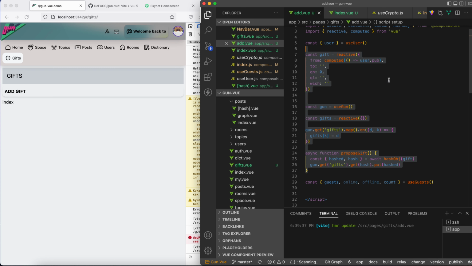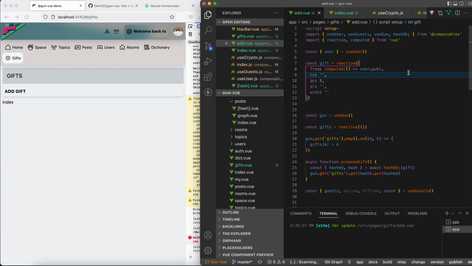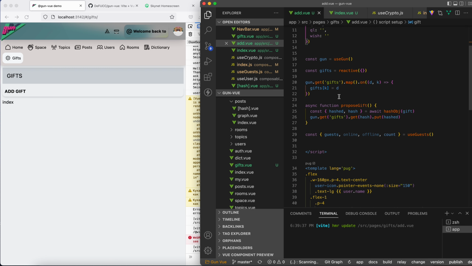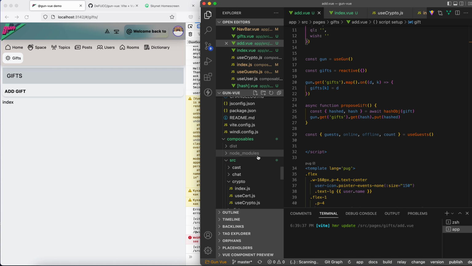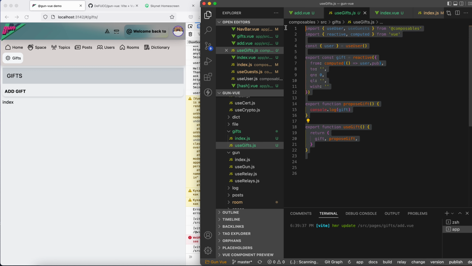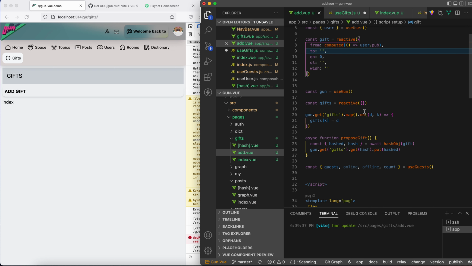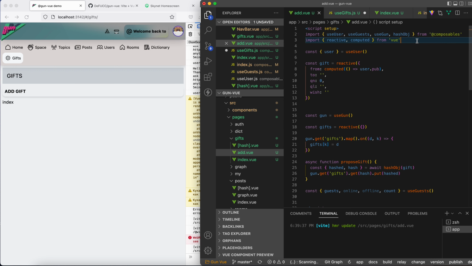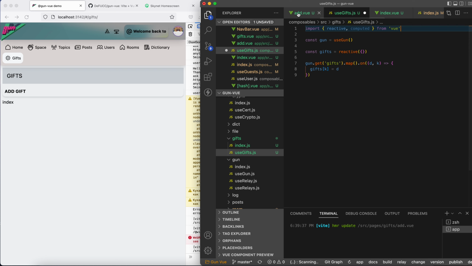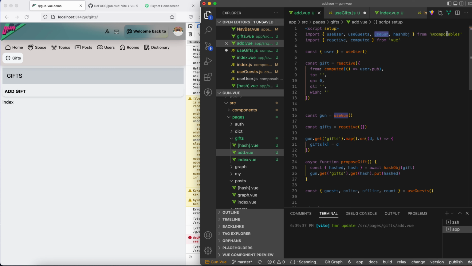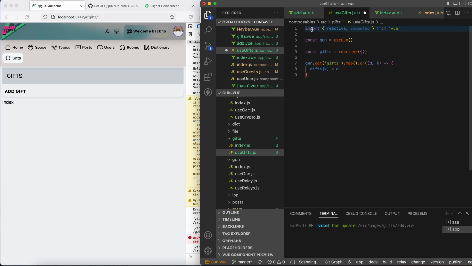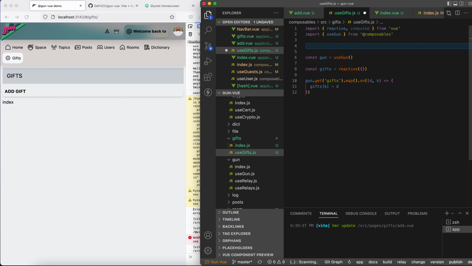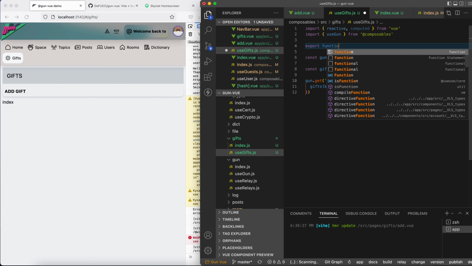So let's have use gifts. We have the use gifts, not use gift but use gifts. It's a little bit easier. So let's start over. These lines are the lines that we need, and also let's get these lines and this line a little bit. So we will need use gun. So we will have the gifts list.